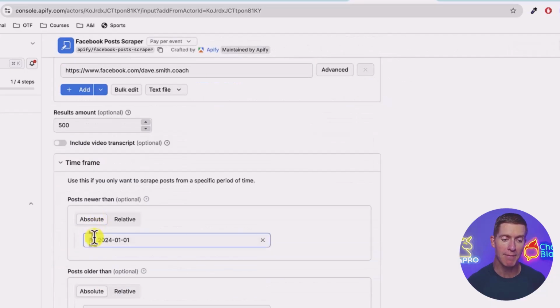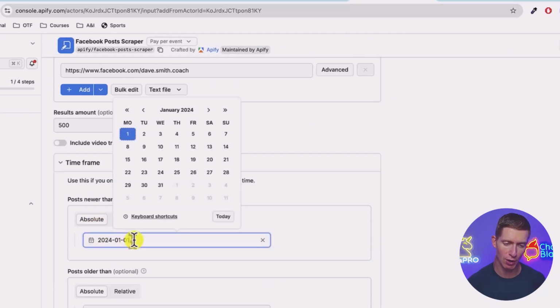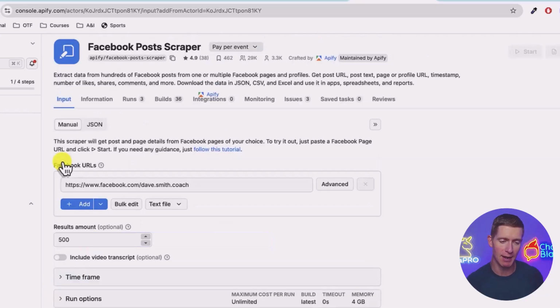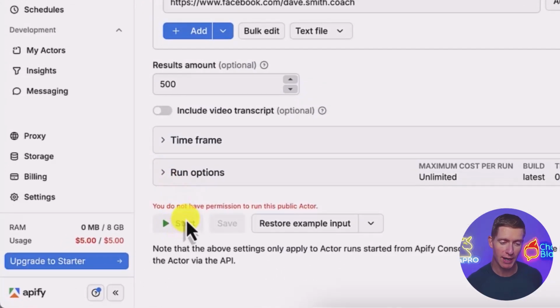For time frame, I have mine set to get all posts that are newer than January 1st, 2024. I just want relatively recent posts, so I don't want the tool to go back and grab posts from 10 years ago, because my writing style has probably changed since then. You can have that set up however you like. And then that's it for settings. You can go ahead and click start.